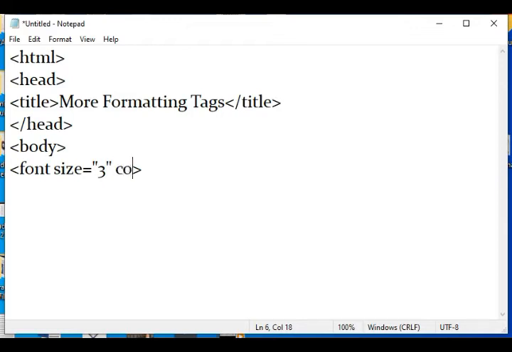Now let's learn one of the most important tags, that is the font tag. It is used to give a specific font and size to our text. Now let's see a few examples. Now we are using this font tag. After font we are using attributes of the font tag. So here the first attribute is size. Here we are defining size equal to 3, for example 3 here. So this size attribute will get a value of 3.